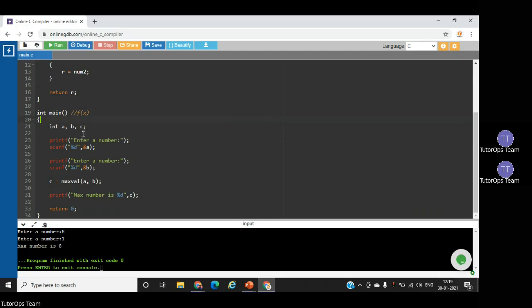So this is f(x). Now I am declaring three integer type variables, and I am taking two values from the user using scanf. And now we are calling the user defined function. What do you mean by user defined? I will tell you later. So I am calling a user defined function and passing two values, or arguments, a and b, inside the function.